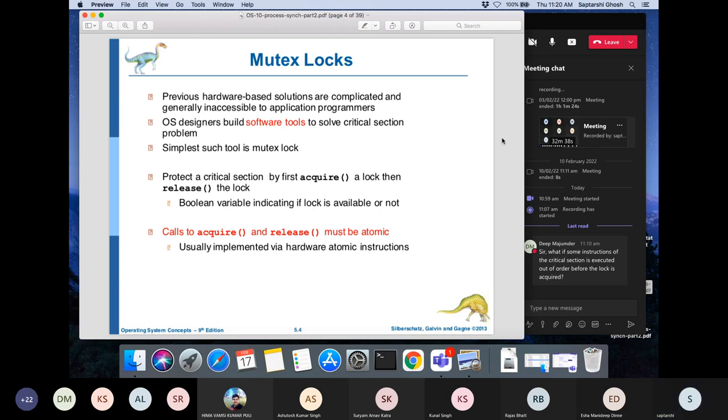So the simplest such tool is a mutex lock. So this is the lock. From the name, it's clear. It's a mutex lock, mutual exclusion lock. You have to first acquire it. A process has to first acquire a lock before entering the critical section, and after completing the critical section, it has to release the lock.